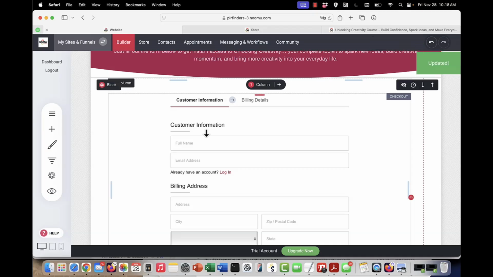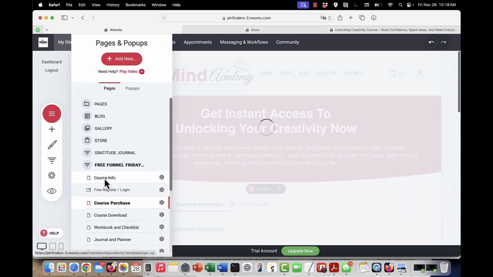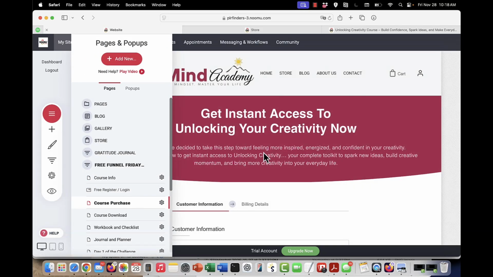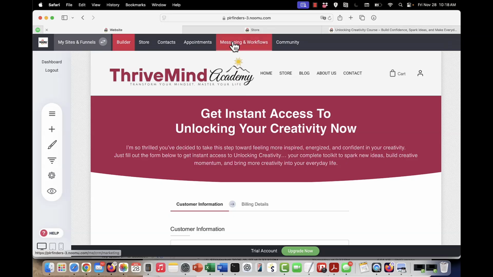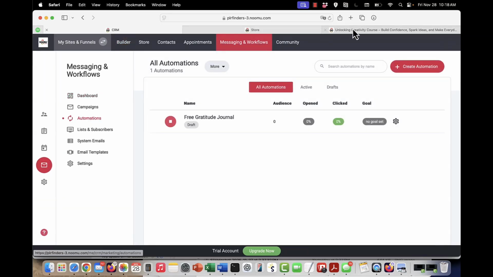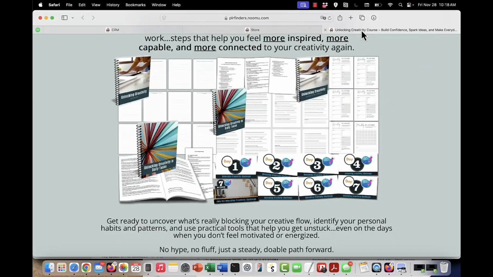So now the course itself is ready. If anyone went to the main page and then clicked through to the course purchase and made the purchase, they'll be taken to the download, they'll be tagged, and they'll be added to your list. Everything's ready. All you have to do now is duplicate that automation, and that we did also for the gratitude journal. We'll follow the same process.